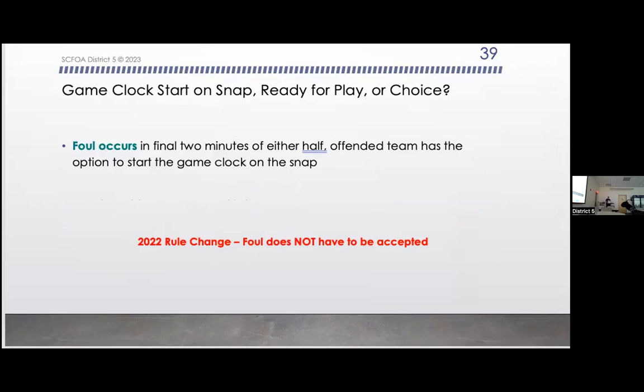It says, game clock starts on the snap, ready for player choice. So if a foul occurs in the final 2 minutes of either half, the offended team has the option to start the clock on the snap. They do not have to accept the foul, it just has to occur within the final 2 minutes of either half.